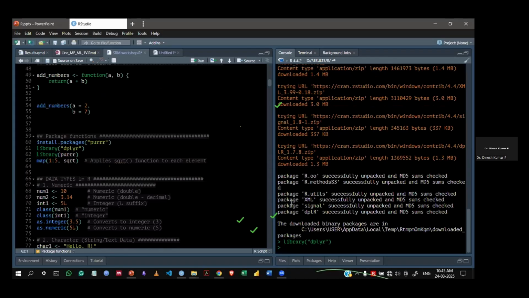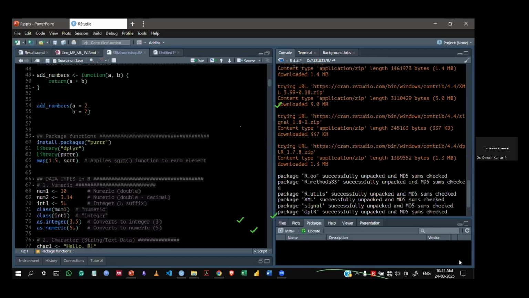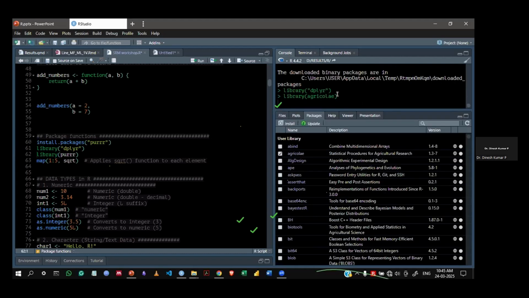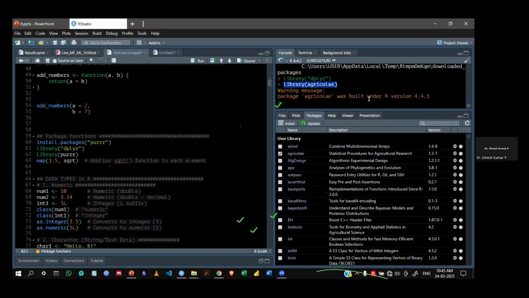So this is how you can install and import. This is one way of importing, through library, or the other way is you can go to Packages, and if you click this check mark, obviously that library will be imported. It will be visible. If you click this checkbox, that particular library will load. That is another shortcut you can use. If you uncheck it, it will detach from the current R project.